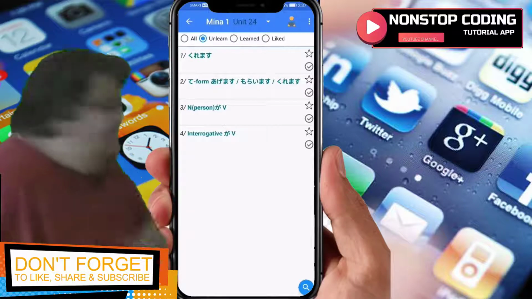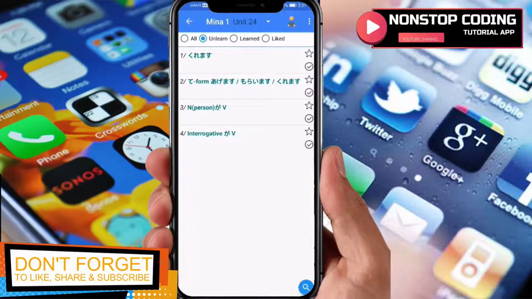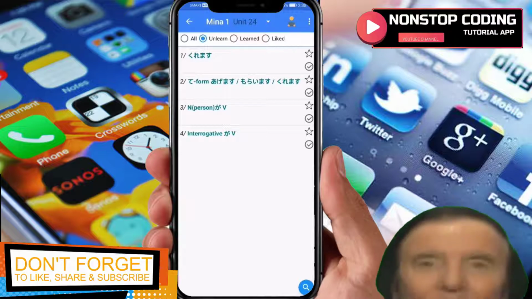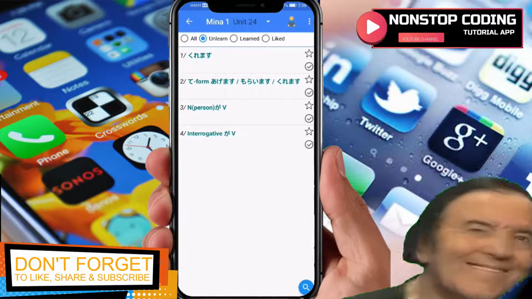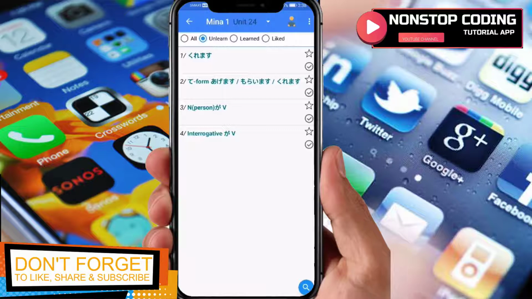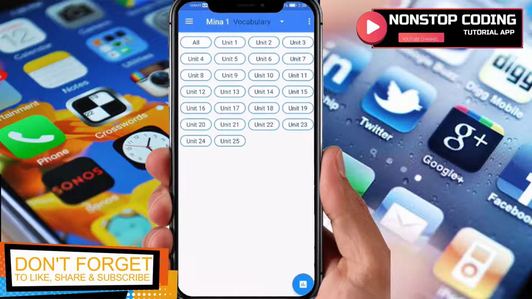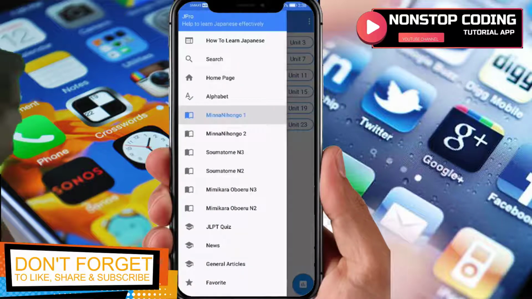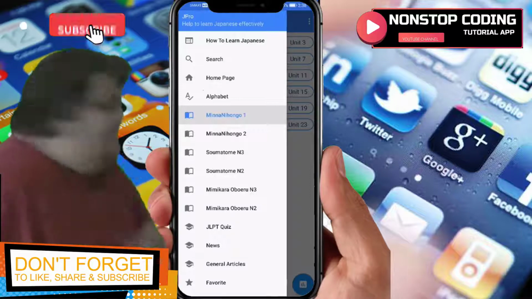So let's try to get the grammar. And for the grammar, as you can see, te form, agimasu, muraimasu, kurimasu, noun, verb, ga, noun, person, ga, verb, and so on. You can go back to the home page. So as you can see, Minnano Nihongo 1.